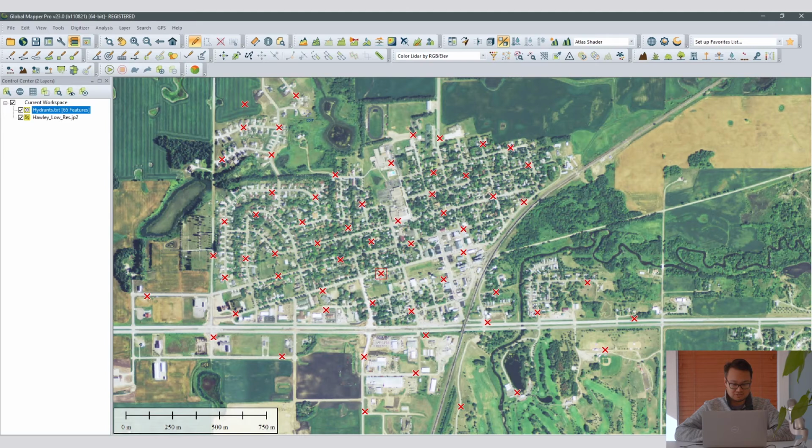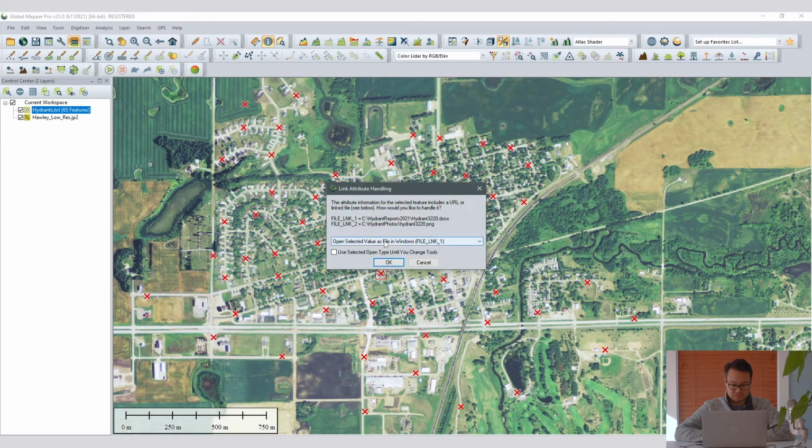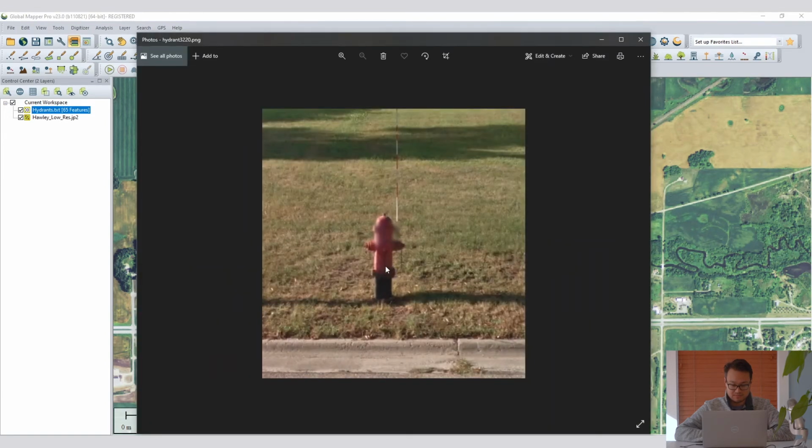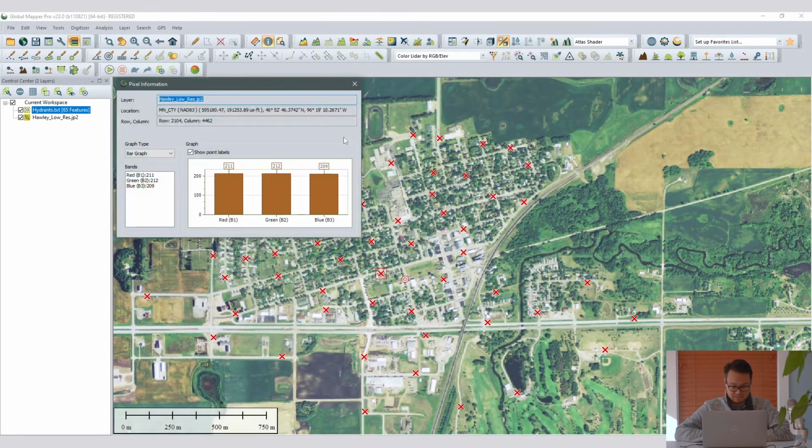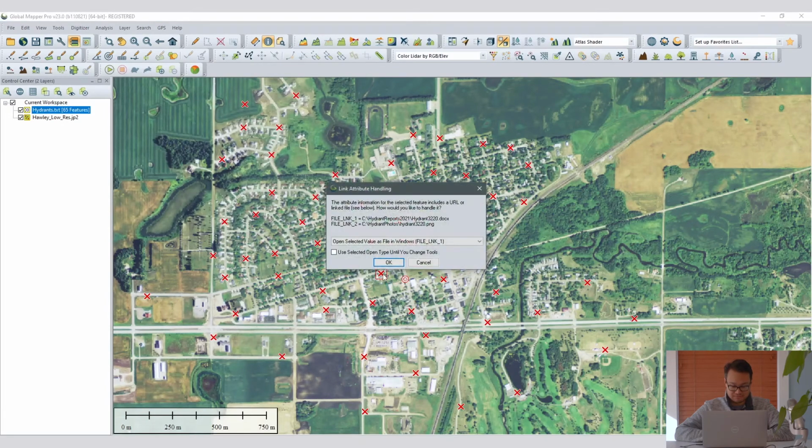So when you use the Feature Info tool again to select the feature, now you have an option to choose either the first link, which was the report, or the second link, which was the photo. So I'm going to choose File Link 2 and click OK, and that will open up the photo of the hydrant. So next time you open this feature using the Feature Info tool, you can just choose which link you want to open and how you want to open it. And that is how you embed a file into a feature in Global Mapper.